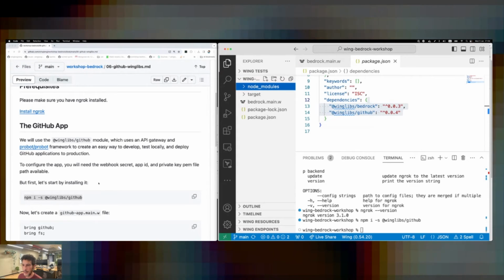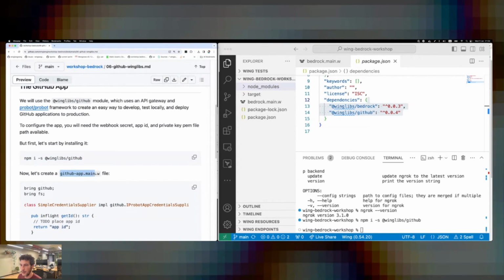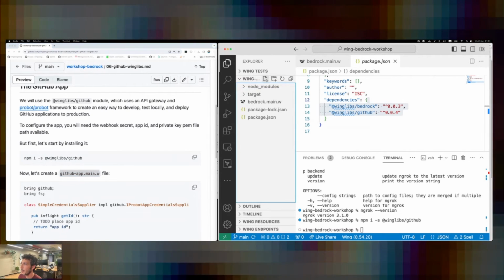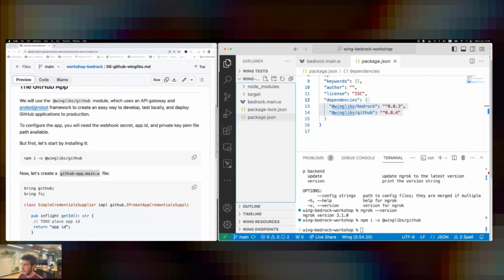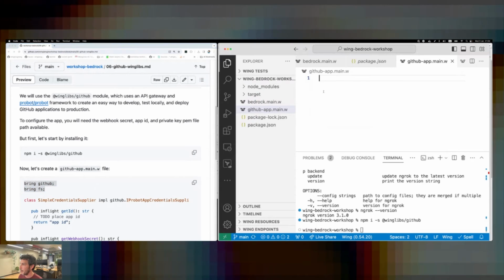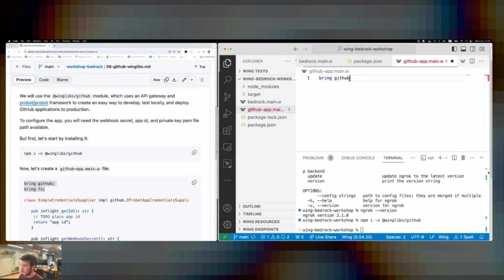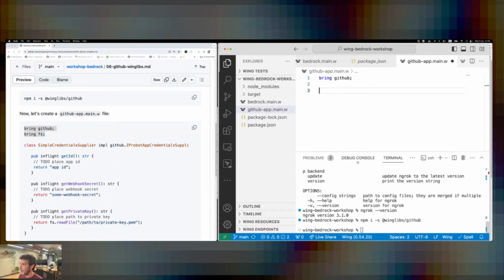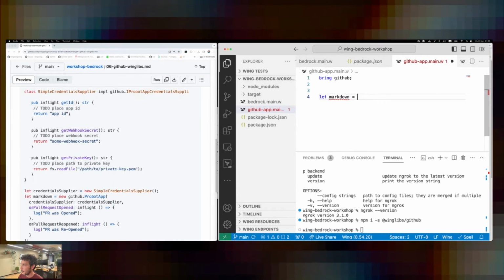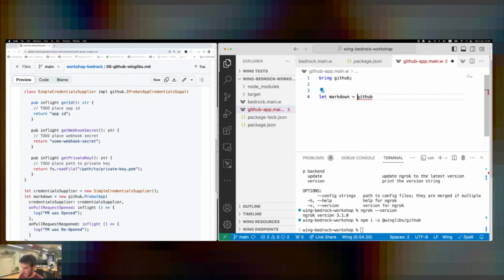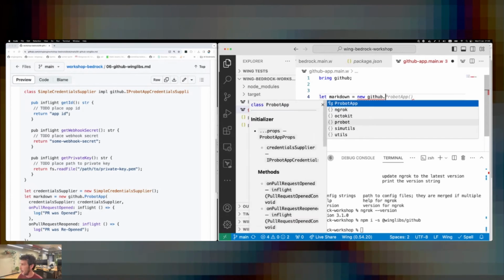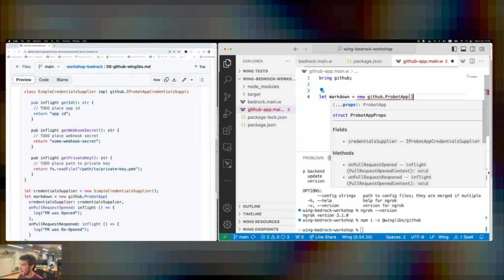And the next step is we're going to create a new main file. So we are not going to use the existing Bedrock file. We're going to create a new main file. Let's do it. Great. And very quickly, we're going to bring GitHub here. Nice. And let's see what we can do with GitHub. So we need to do let markdown equal GitHub.new. I want to create a new GitHub resource, or a new GitHub class, in preflight. And I have the Probot app here.